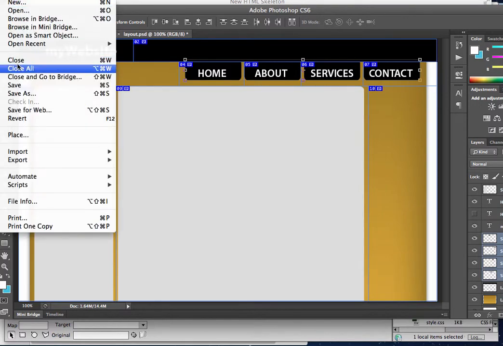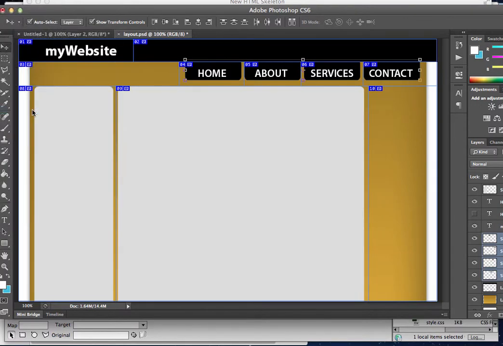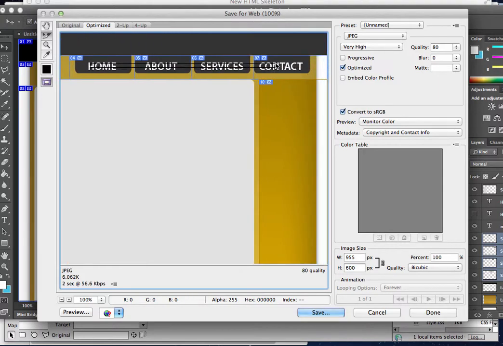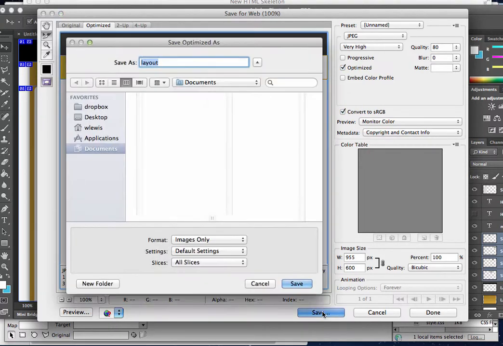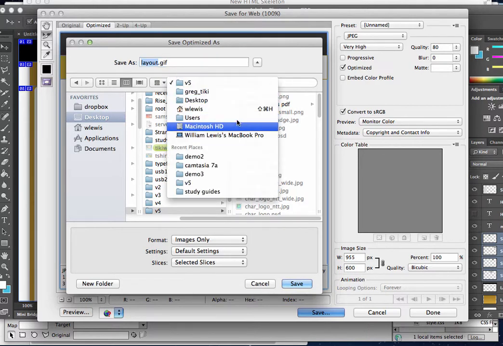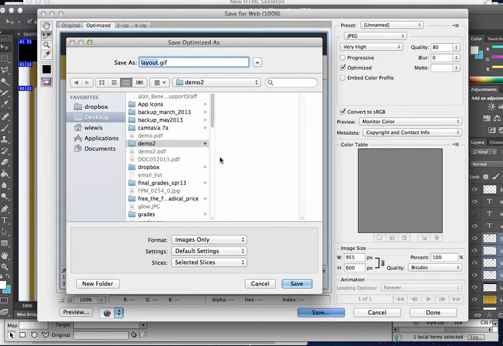Now I just need to go to File, Save for Web, and I really only need these 4 slices. I don't need everything like I normally do. I just need these 4. So I'll select those 4 and hit Save. Down on the bottom of the screen where it says Slices, I'll choose Selected Slices, and I'll make sure that I'm going into my root folder. I don't need to go into the Images folder.